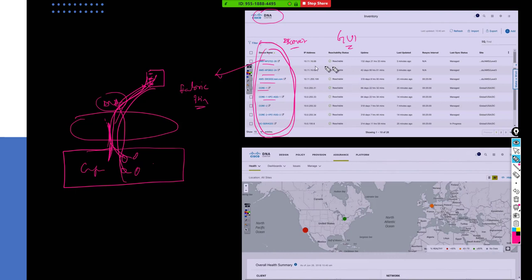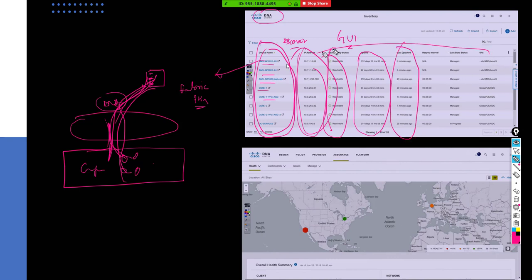routers. We can see the access points. We can see the IP address. We can see the reachability. We can see the uptime of those devices, and when it was last updated. Okay, so this is the first page overview.